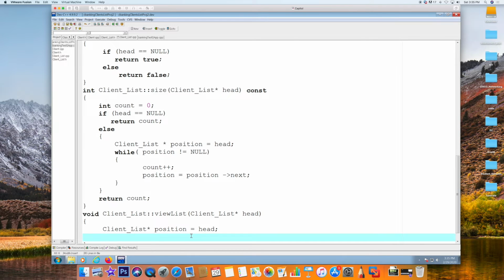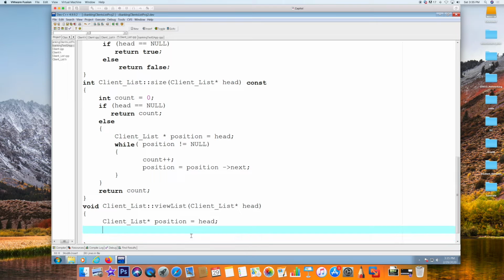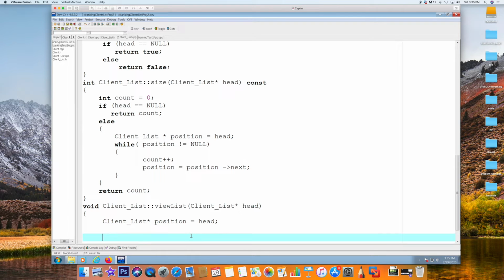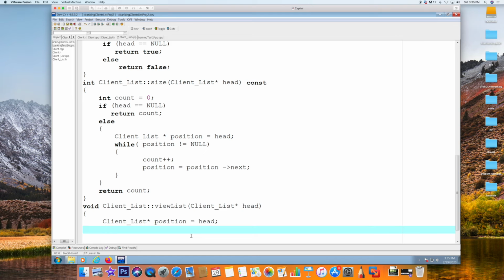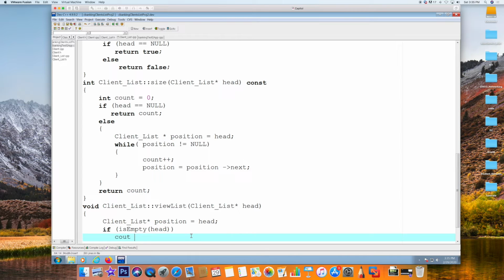Okay. By the way, we could make everything based on the fact if it's empty or not. Right? So we could condense the empty or not empty right here, and then I'll delete everything else that is in the application. Okay, so I could do something like this. If is empty, pass head to it. Then cout, empty list. And we'll just do that here.